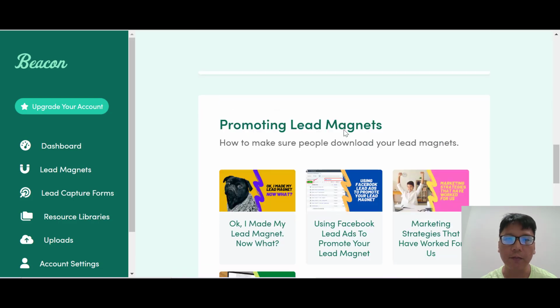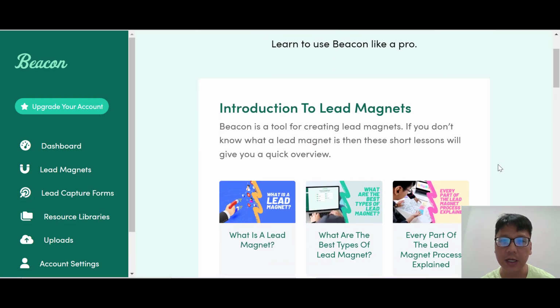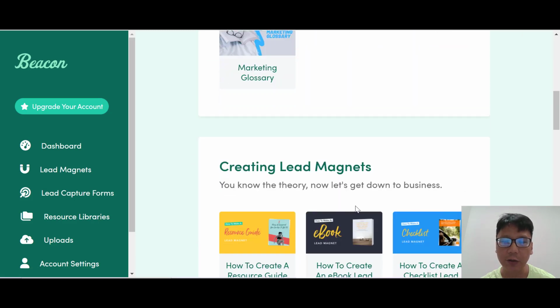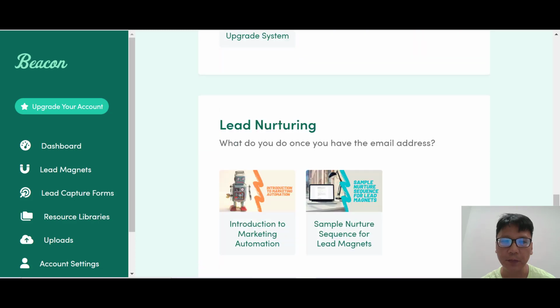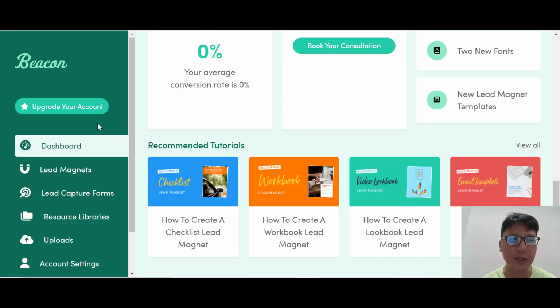Okay, in the recommended tutorial, you can see the Lead Magnet Academy. You'll be introduced to lead magnets. You can see all those videos over here: creating lead magnets, promoting, lead nurturing. If you want any lessons, go ahead and click in here. Okay, going back to the dashboard, you can see on the left there are some navigations.